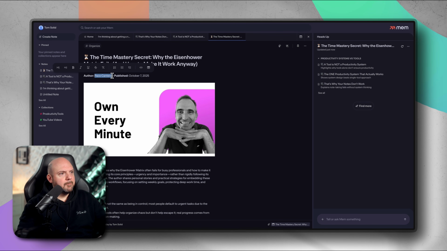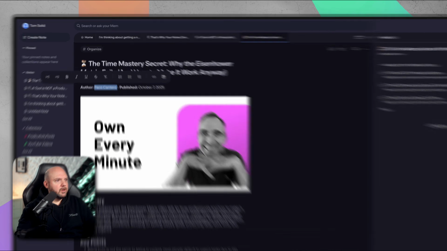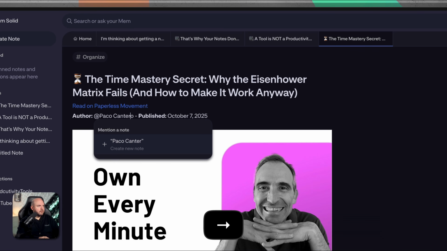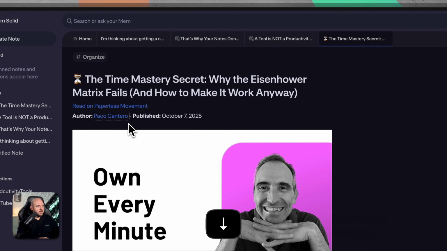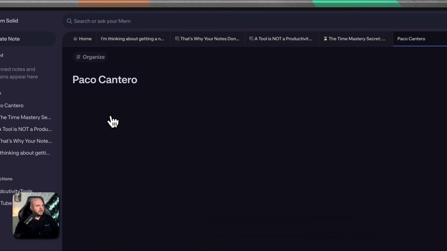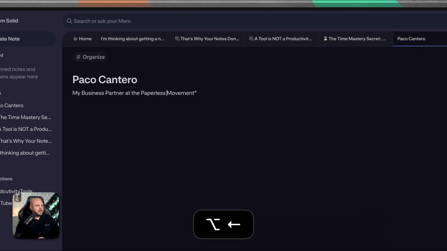Let's see what happens if I actually make a note out of this. I hit add and then make it this way. Now I can create Paco out of this. And now I can click on it and here we have Paco Cantero, my business partner at the Paperless Movement. And then let's also make Paperless Movement a node. This goes actually very quickly.